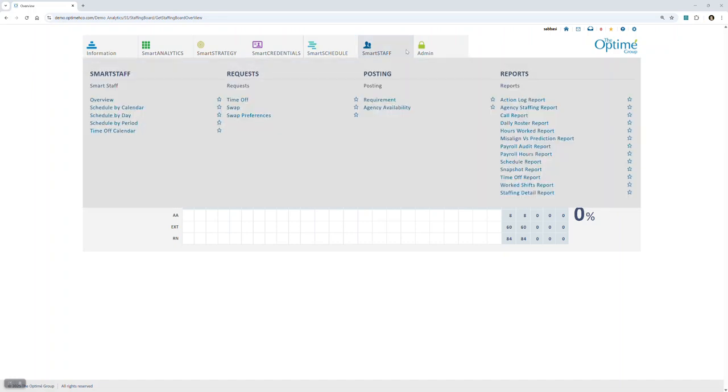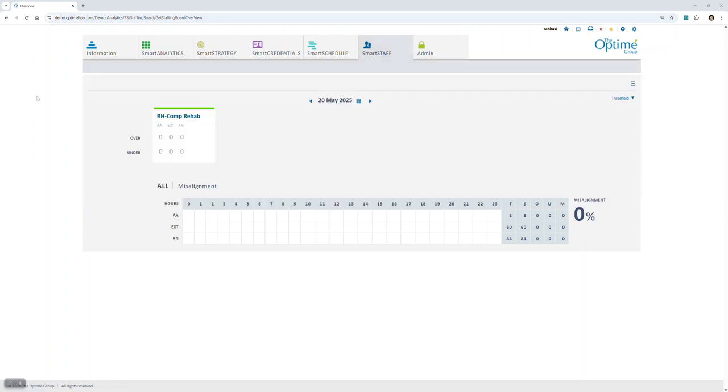Before I leave this screen, I'll get back to Smart Staff, but there are 5 different ways to see the schedule. I'm in this overview screen. It doesn't look too fancy here because it's actually one particular unit, and that unit happens to be accurately staffed. If there was a mismatch of over or under, it would show me the values and the hours that those values are showing over or under staffing.